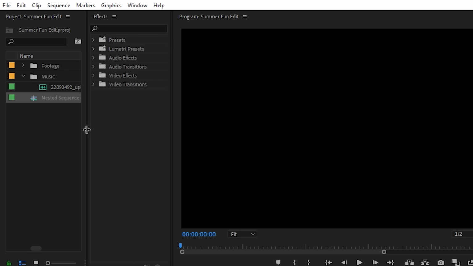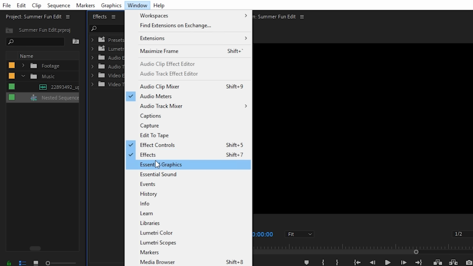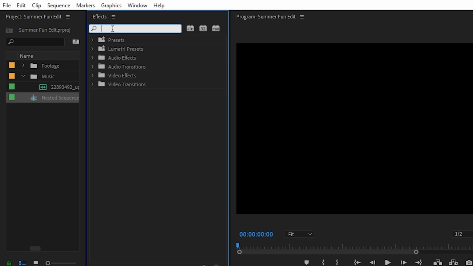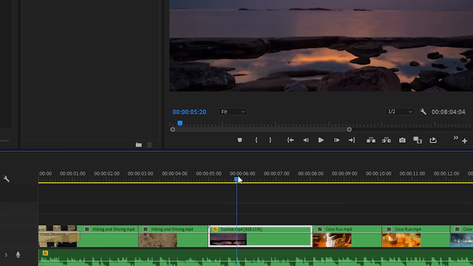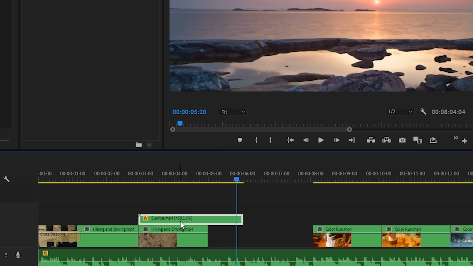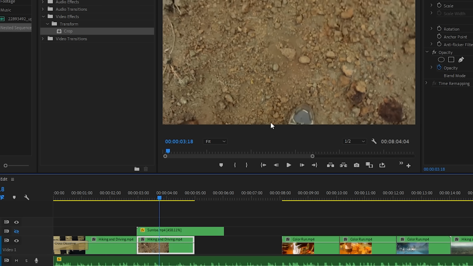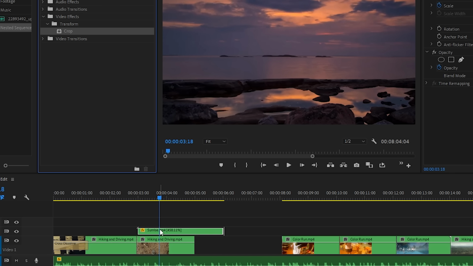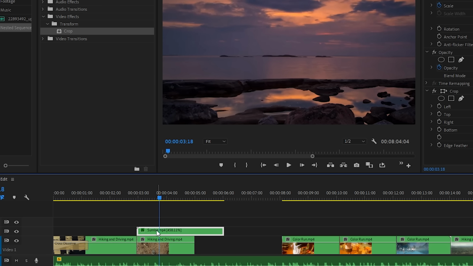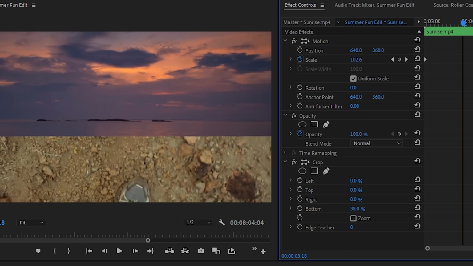Now up here we have effects. And if you don't have that, again, you can click window and then go to effects. And if we type in crop, we have the transform crop effect. And I'll show you how that works. So let's say we wanted this clip to appear above and have this clip appear below, we can achieve that by using the crop effect. So on the top layer, I'm going to drag the crop effect onto it. And then with the top layer selected, we're going to go to the bottom and we're going to crop it.